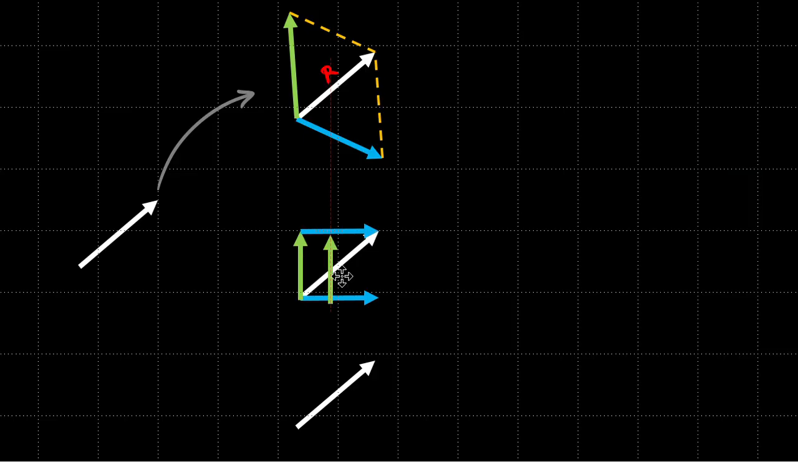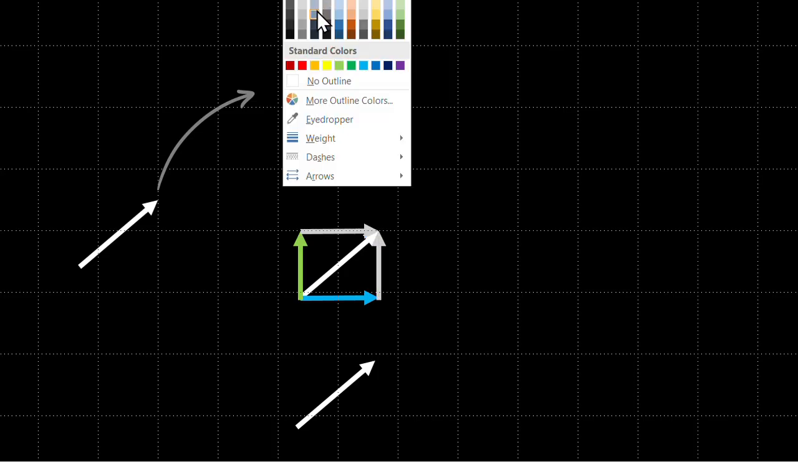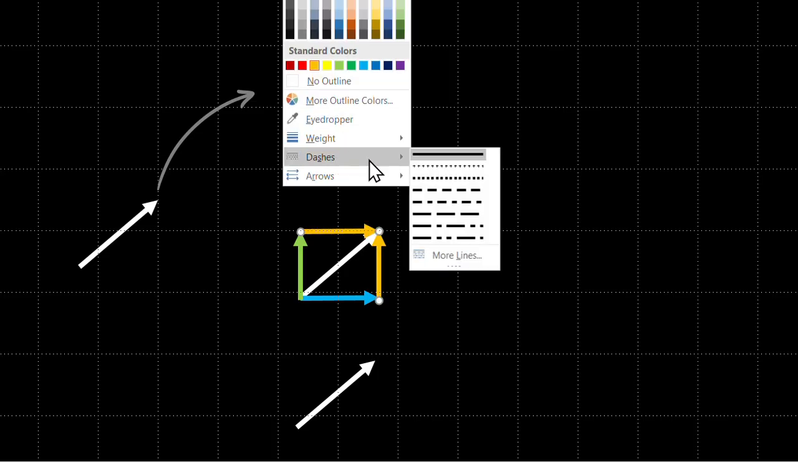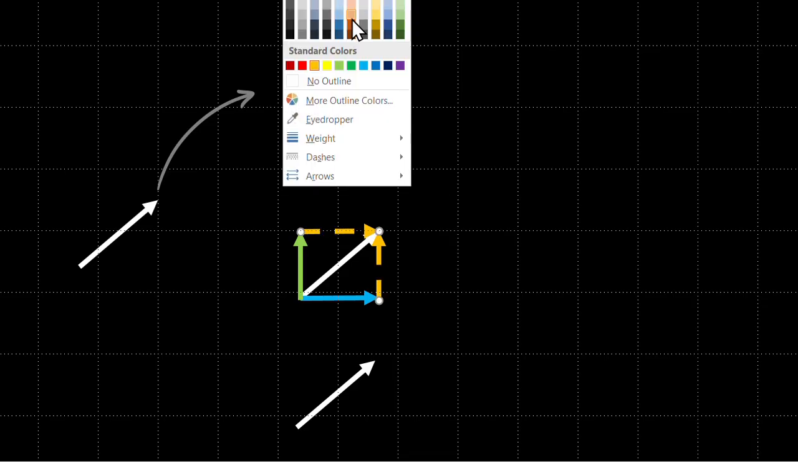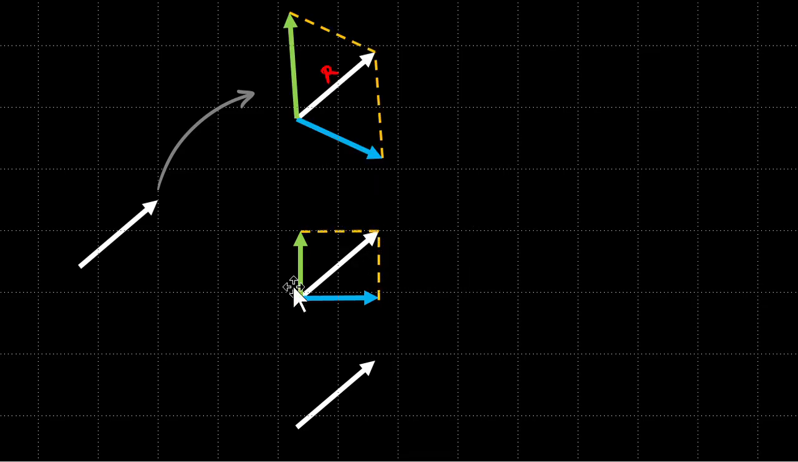So let me copy this, copy that, and let's make both of them orange, dotted lines, smaller and smaller. Okay, so we have the first method where we just made a random angle. This angle right over here, let's use gray.